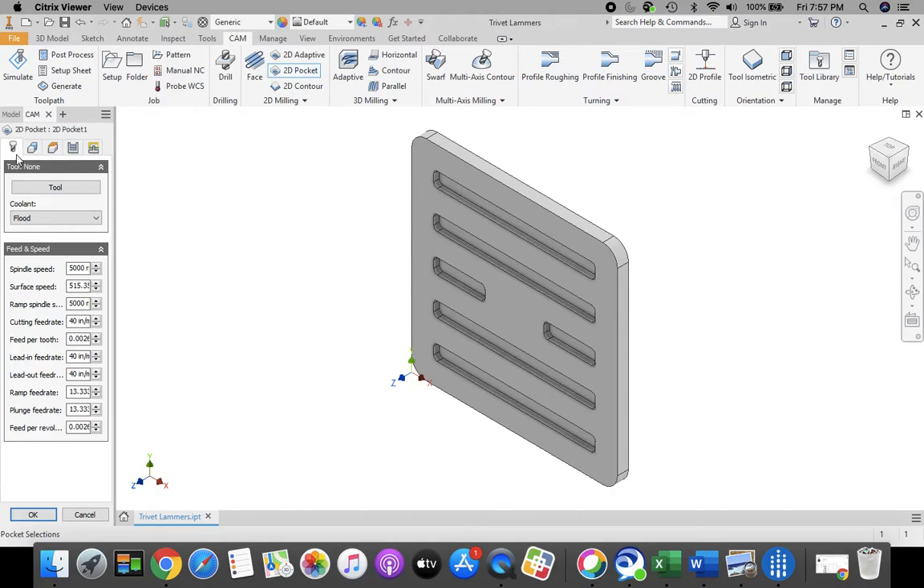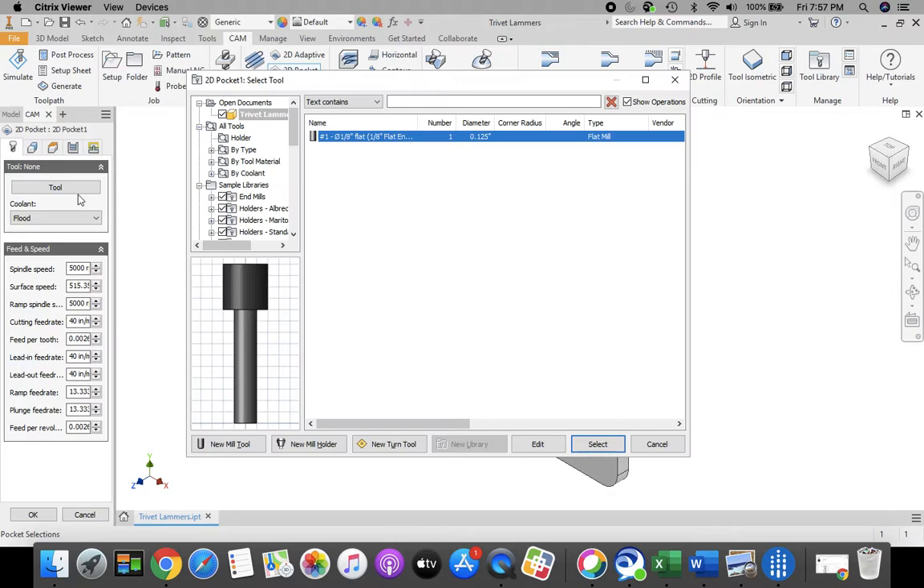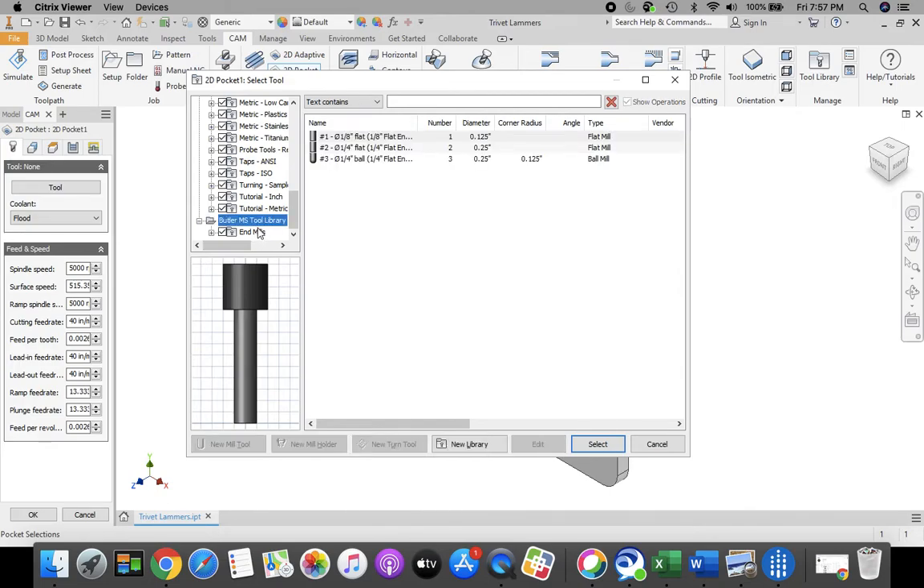The first thing we're going to do is work these tabs across the top from left to right, and we're going to take a look at each tab as we go through. In this first tab, we want to select our tool, so we're going to click on our tool button. Now I have these tools loaded in down at the bottom. You should have done this already. If you scroll all the way down to the bottom, Butler MS Tool Library, we did that earlier in the year, and you're going to select Tool 1, which is the 1/8 inch flat end mill.